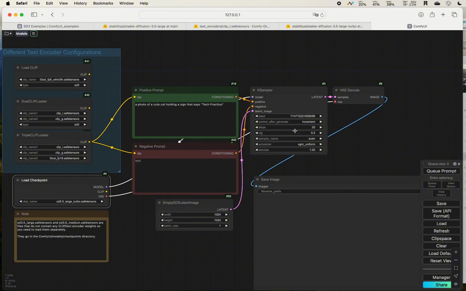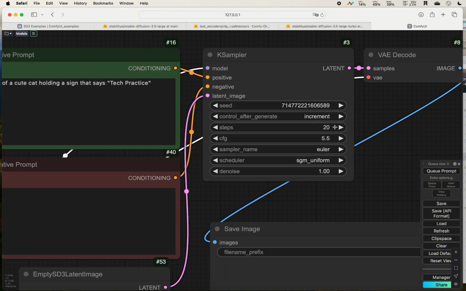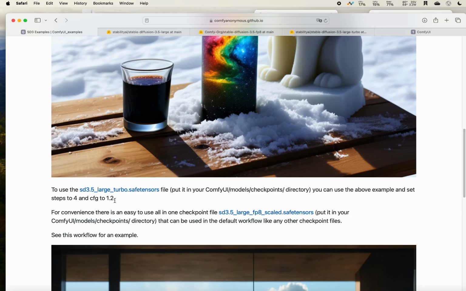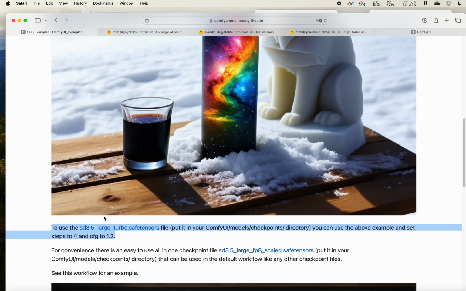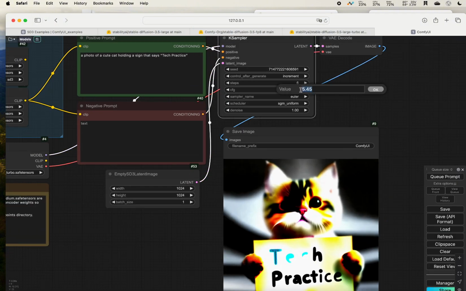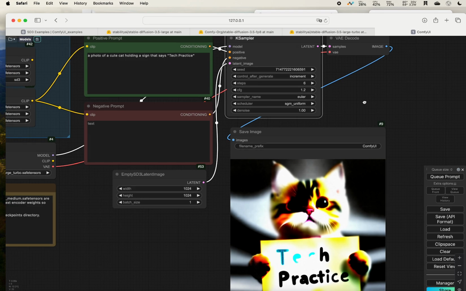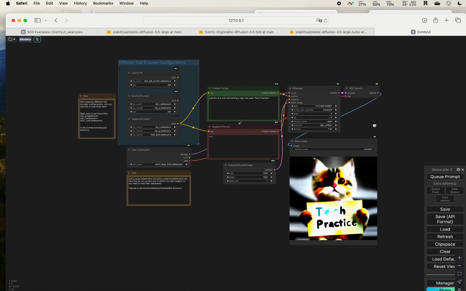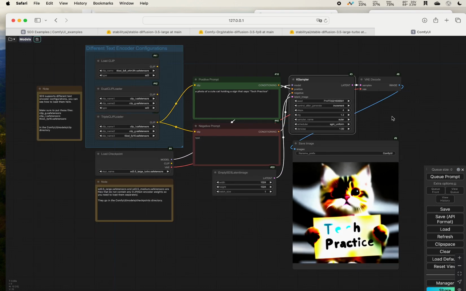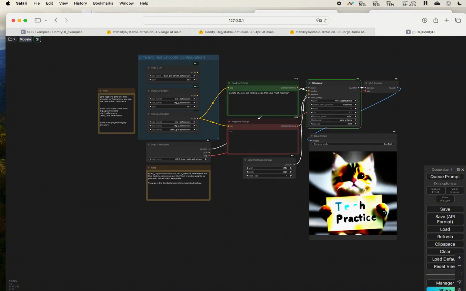And in this case, you modify the KSampler, reduce the number of steps from 20 to 4. Okay, if we go back to the ComfyUI page, we do see that the CFG needed to be 1.2. So we will modify that to 1.2. I feel this one might be the key to increase the quality. So let's try the four steps and queue the prompt.